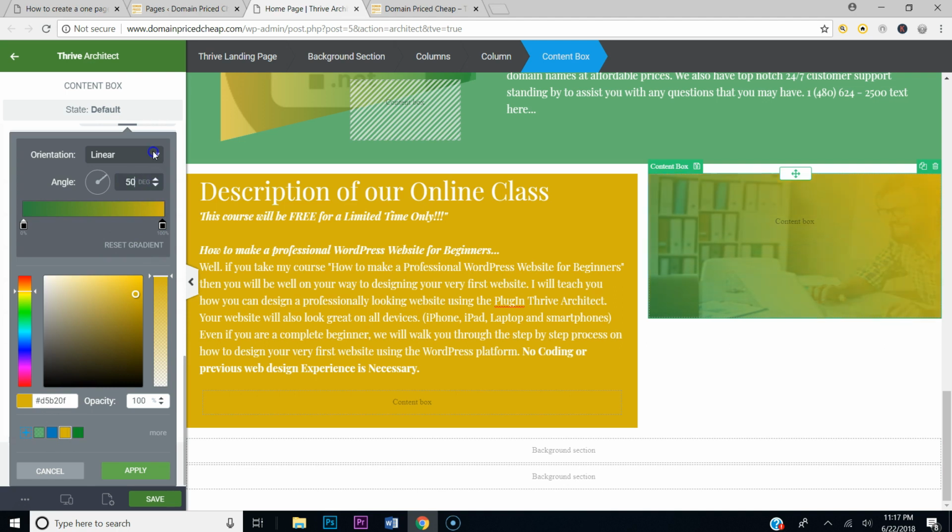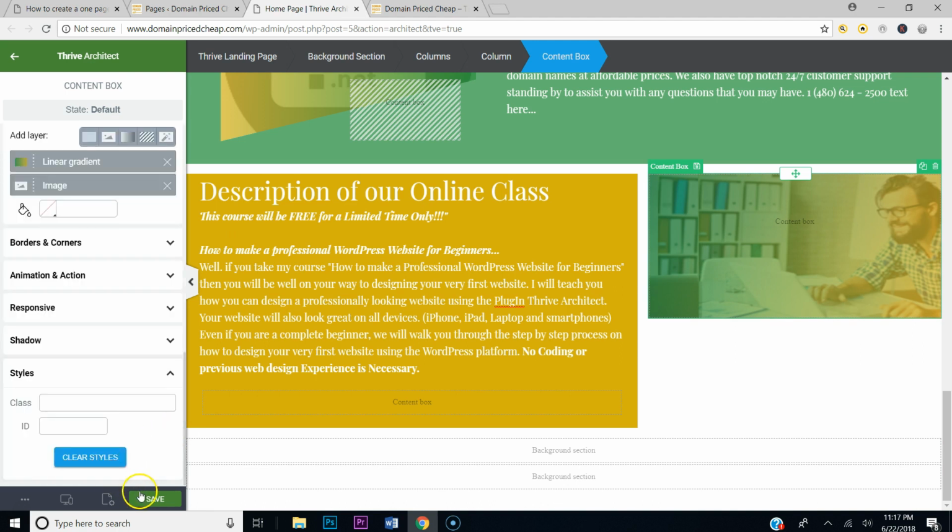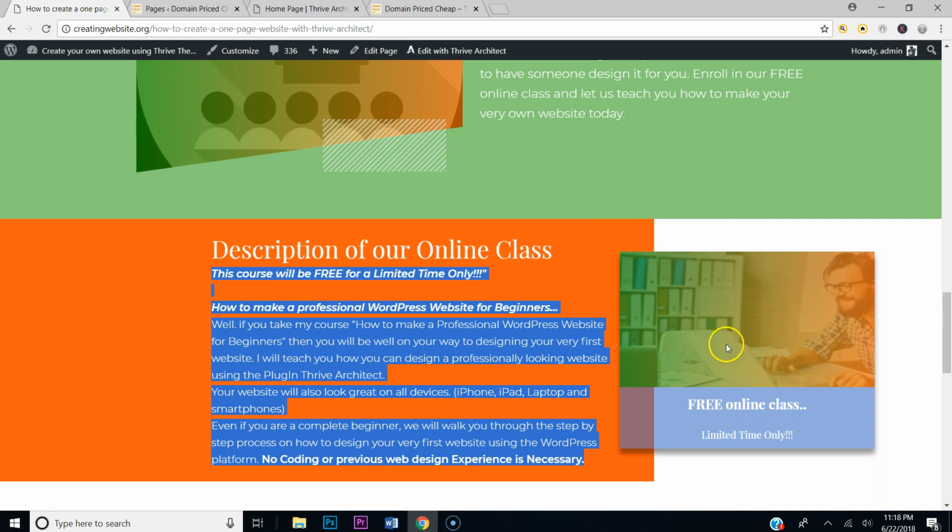Change it to 90 degrees. Boom. Drop your opacity so you can see the picture. Nice. I like that. Okay, boom. Hit apply. Hit save. Okay, then the box is over.